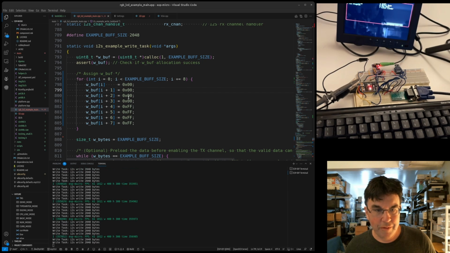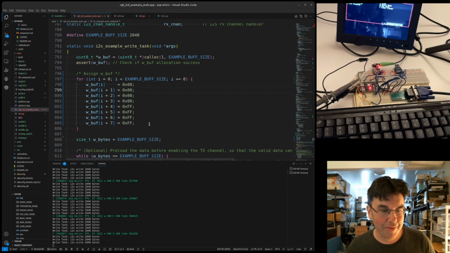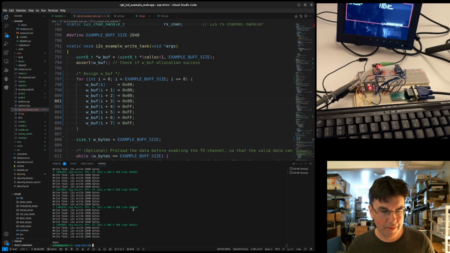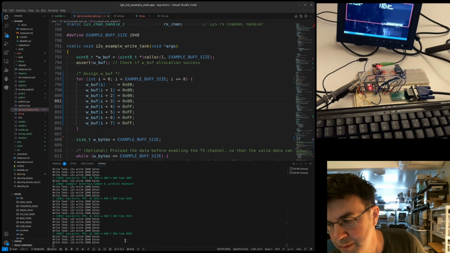So I don't know. I just changed 4 of these to zeros, 4 of these to FFs. So maybe, perhaps that is what we're looking for. Maybe we'll hear something. Let's give it a try. Nope. Still nothing.